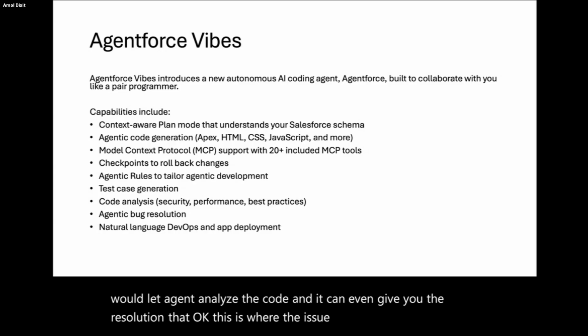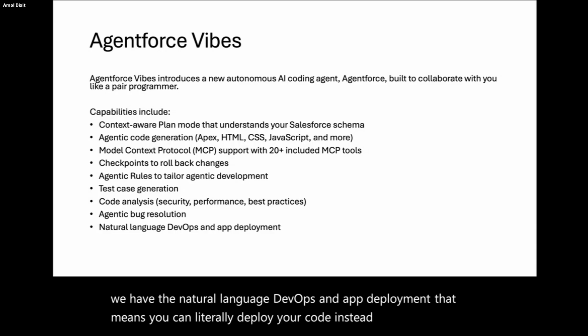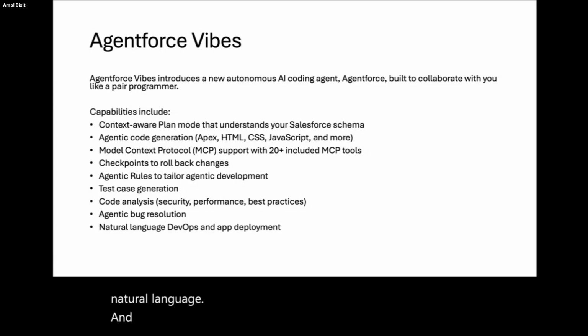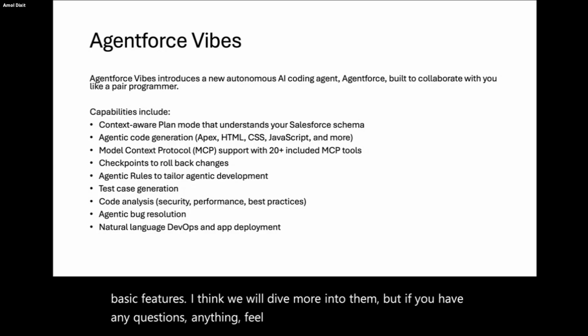Then we have natural language DevOps and app deployment. That means instead of writing commands to deploy your specific components, you can literally use natural language and deploy your code with Agentforce. So these are some of the basic features. We will dive more into them, but if you have any questions, feel free to interrupt me anytime.